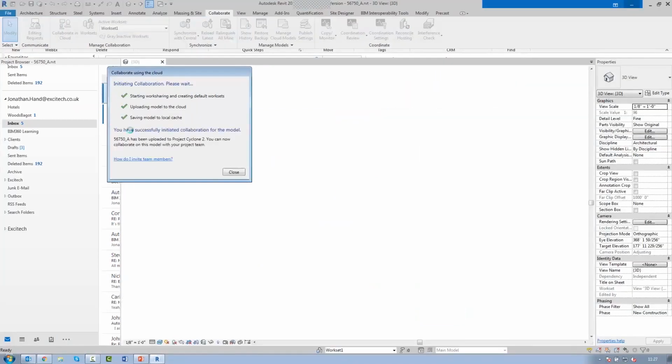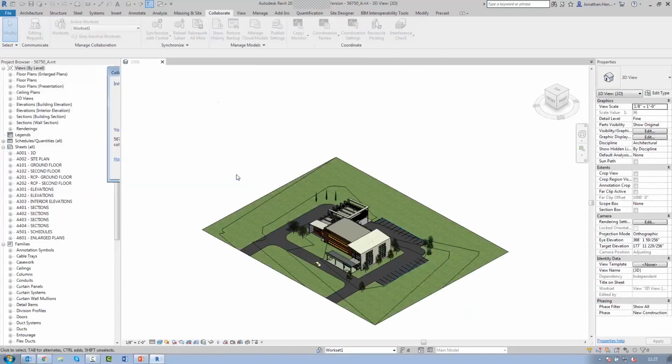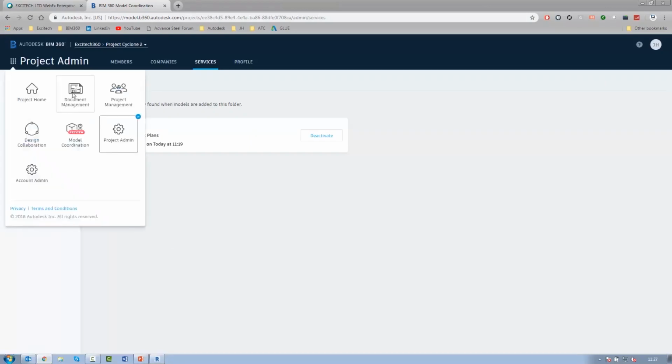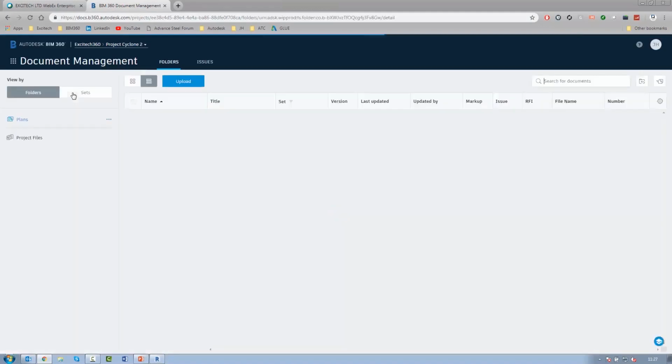So then I've successfully initiated the collaboration for the model, and I can click Close. Now what will happen back in BIM 360, if I click my hub, I can go to Document Management, and that project will start to appear. Now it will take a minute or two to upload through the cloud to start to appear in my list. You'll see that currently the plans folder is empty, but within a minute or two that will then populate with that project that I've uploaded.